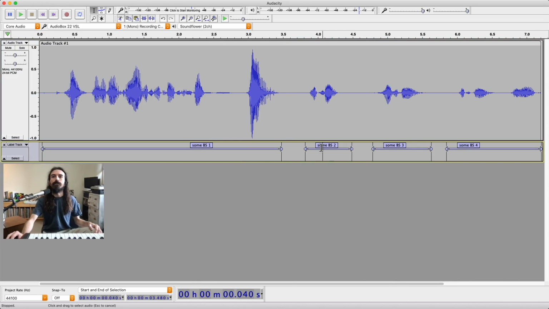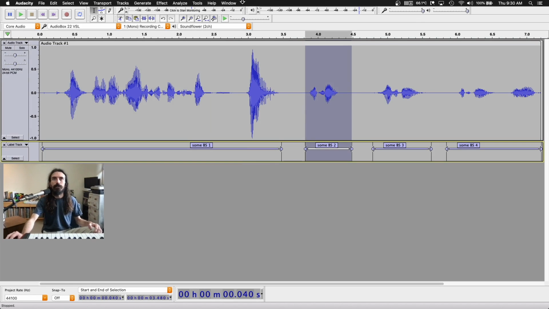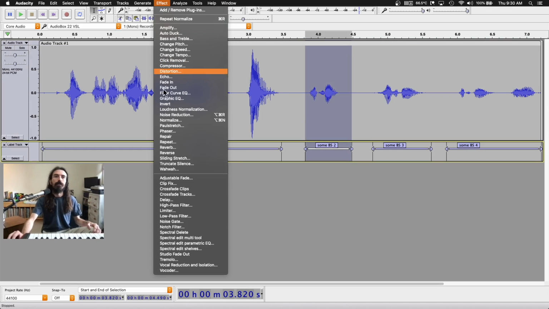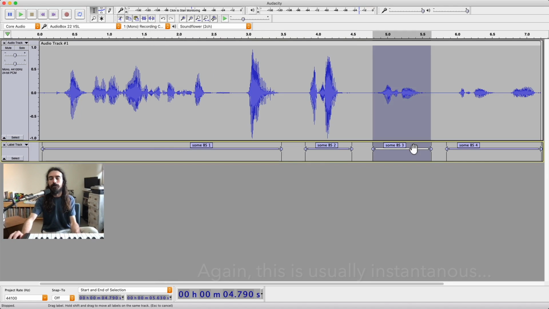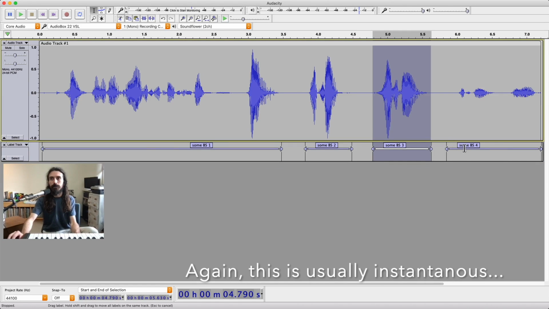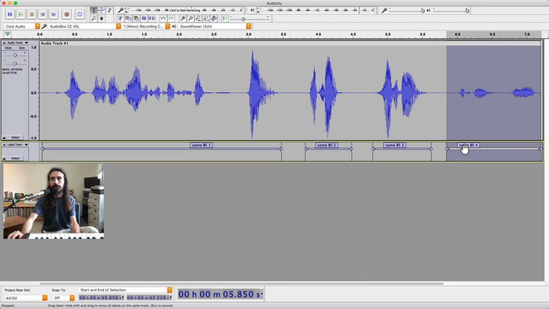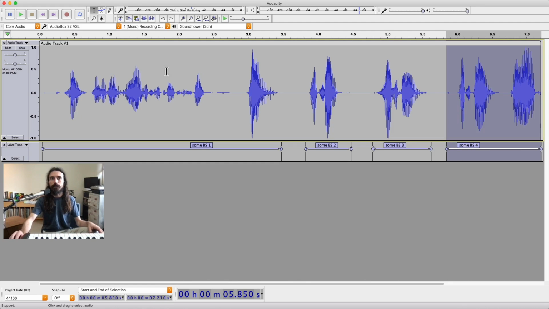Rather than going up to the menu every time and going Effect, Normalize, you might notice up here there's actually a built-in shortcut to just repeat the last thing you did. If you haven't already set up shortcuts for the actual effects, this is handy. You can just select that, hit Command R to tell it to do the same operation again. Click that one, Command R, click, Command R. Okay, cool. Right, we're ready to export these now.